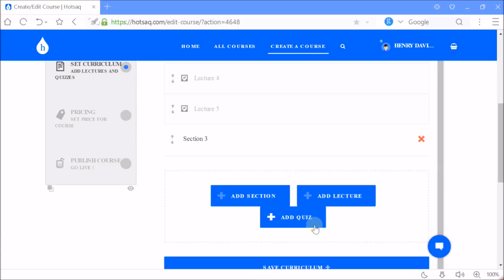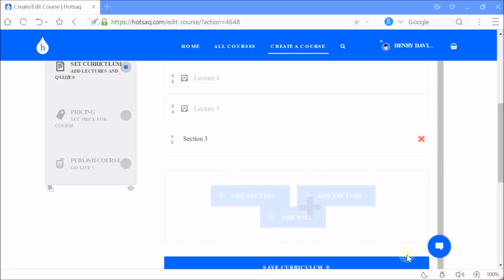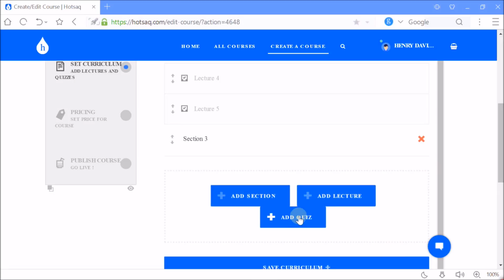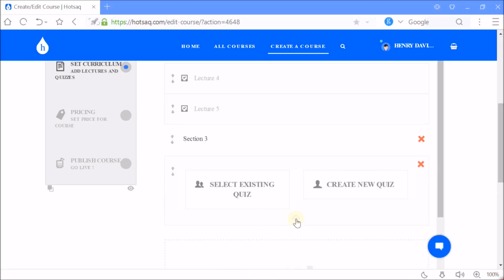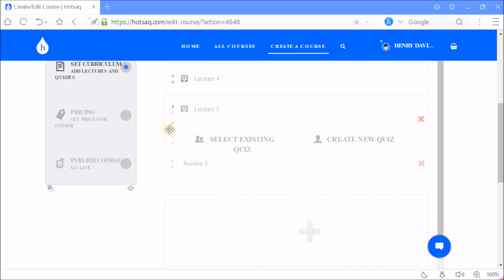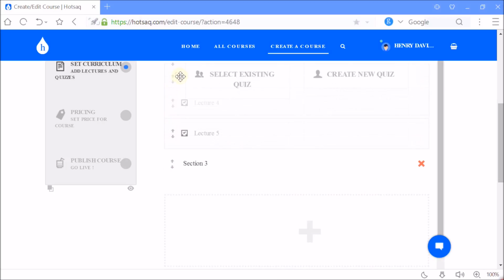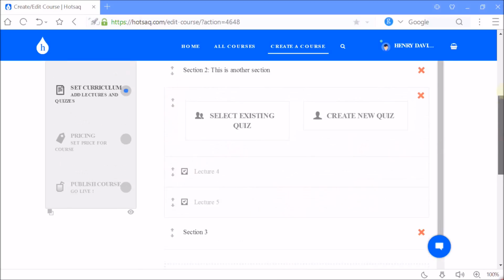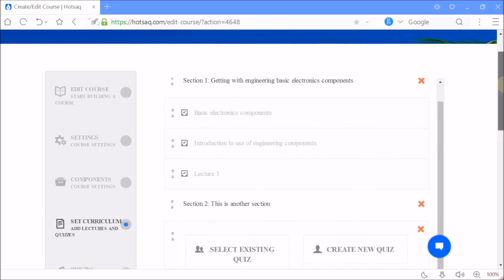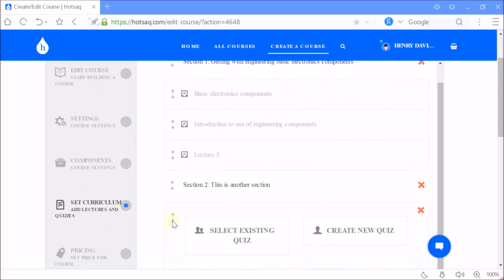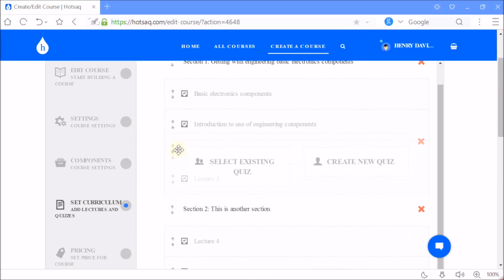So I've moved my mouse in here and this pops up. Remember, if your mouse is out, it's going to look just like the plus, but when you bring it here, you're going to see the options. So I'm going to hit add quiz, and you can drag this quiz anywhere you want, to any lecture you want to associate your quiz to. Or you can just keep the quiz at the end of your lecture, anywhere. So maybe I just want this quiz to be here.